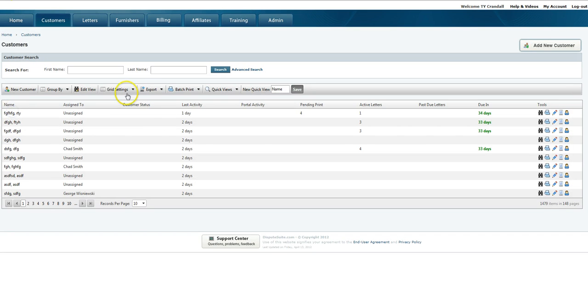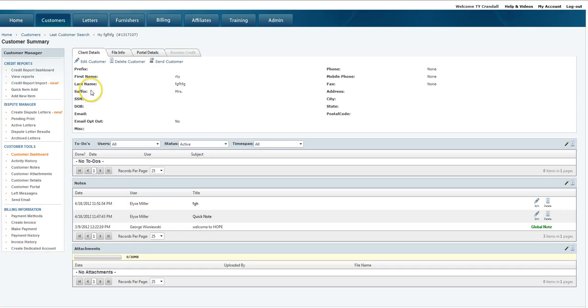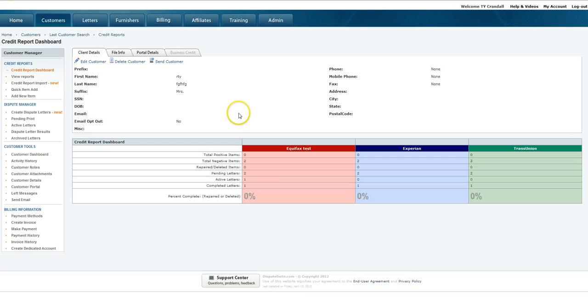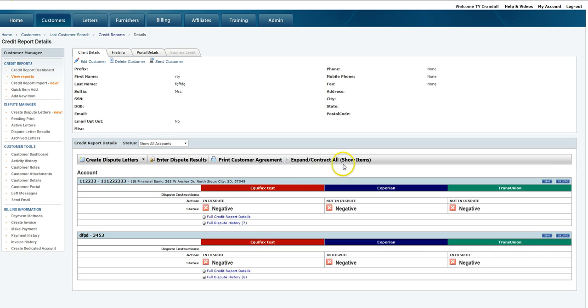One thing I didn't show you was with the credit portal, all of this information is what the client would see in the credit portal. They could see all the specifics. They could see the percentage of deletions, the letters. They could see the reports. But they also can come in here and leave notes. They also can come in here with attachments.